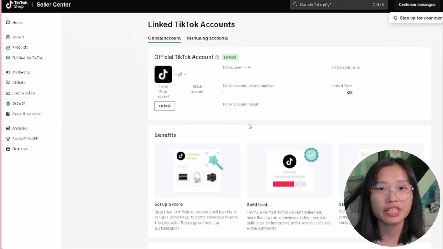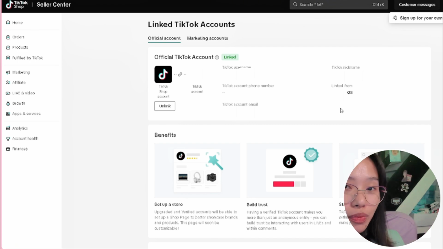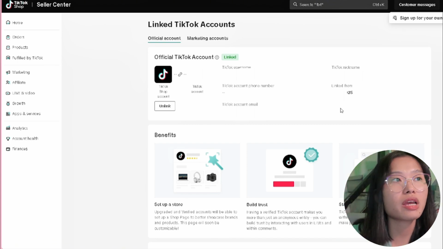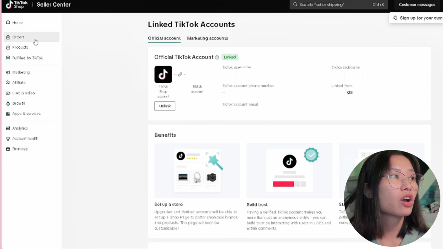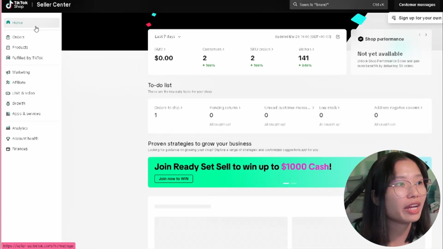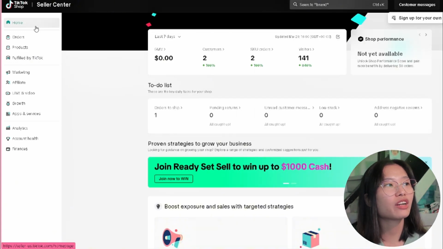We also have customer messages on the top. Since TikTok and Shopify are automatically integrated, you will respond to your real customers if they have inquiries and so on. So basically, you just have to press that and you will be redirected to customer service 101.